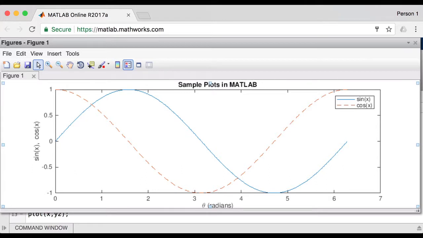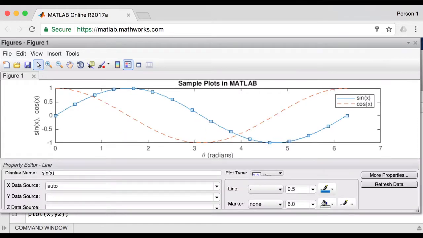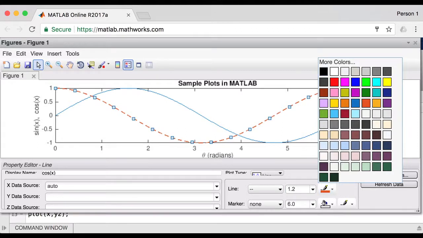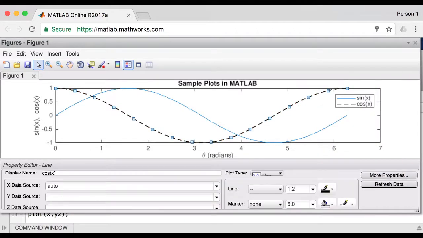Now let's add some finishing touches to the graph so that it can be presented in a nice way and can be easily read. For that we can increase the line width. As you can see here the line width is 0.5. So let's make it 1.1. Let's make it 1.2. Let's change the color from red to black. And let's change this color to blue.